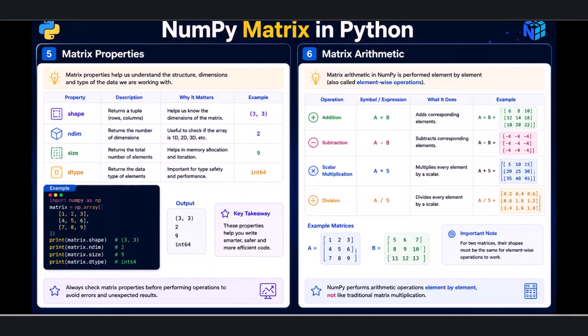Now let's continue with our video. Now we know how to create a matrix and access its elements. Let's learn about some important matrix properties. These properties help us understand the structure of our data before performing any operations. In real projects, checking these properties is good because they help prevent errors and make code more reliable.